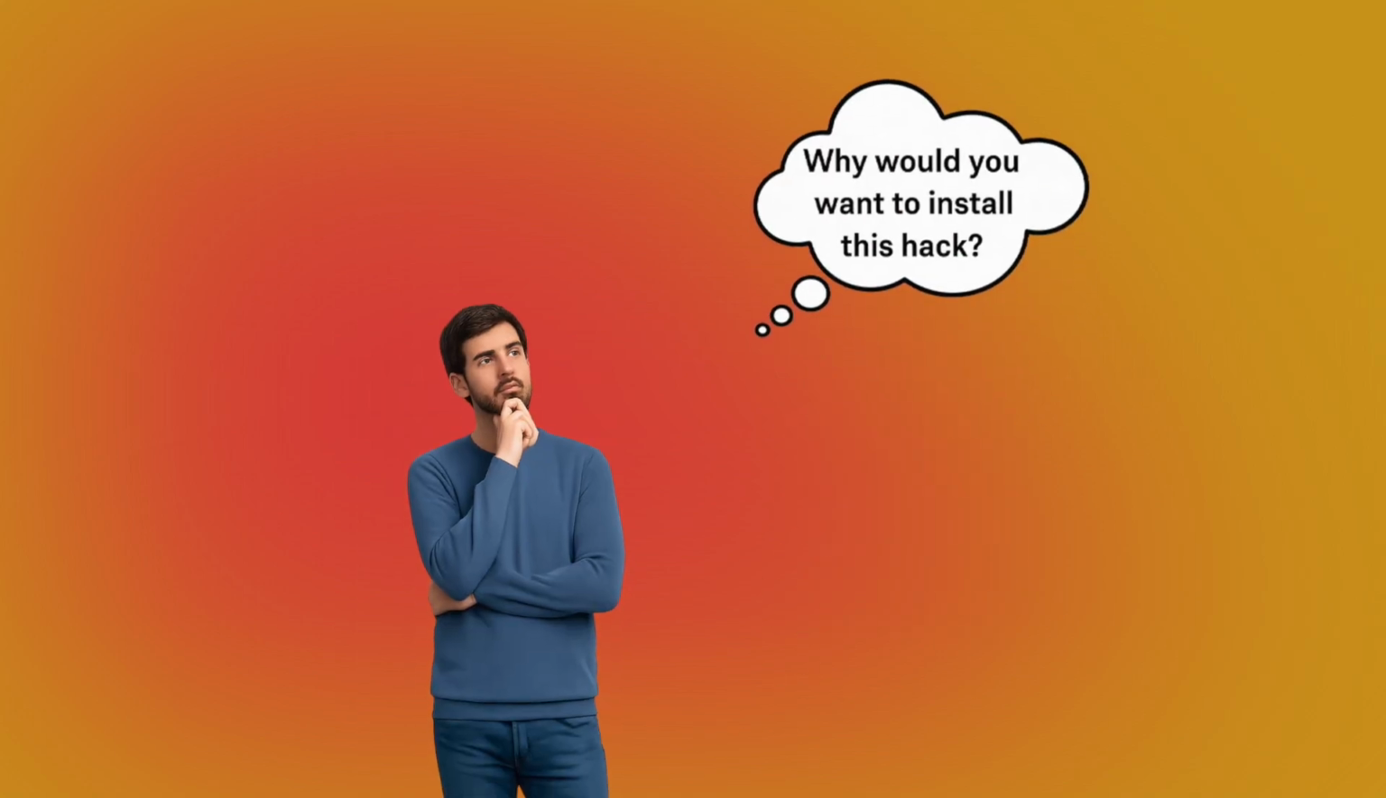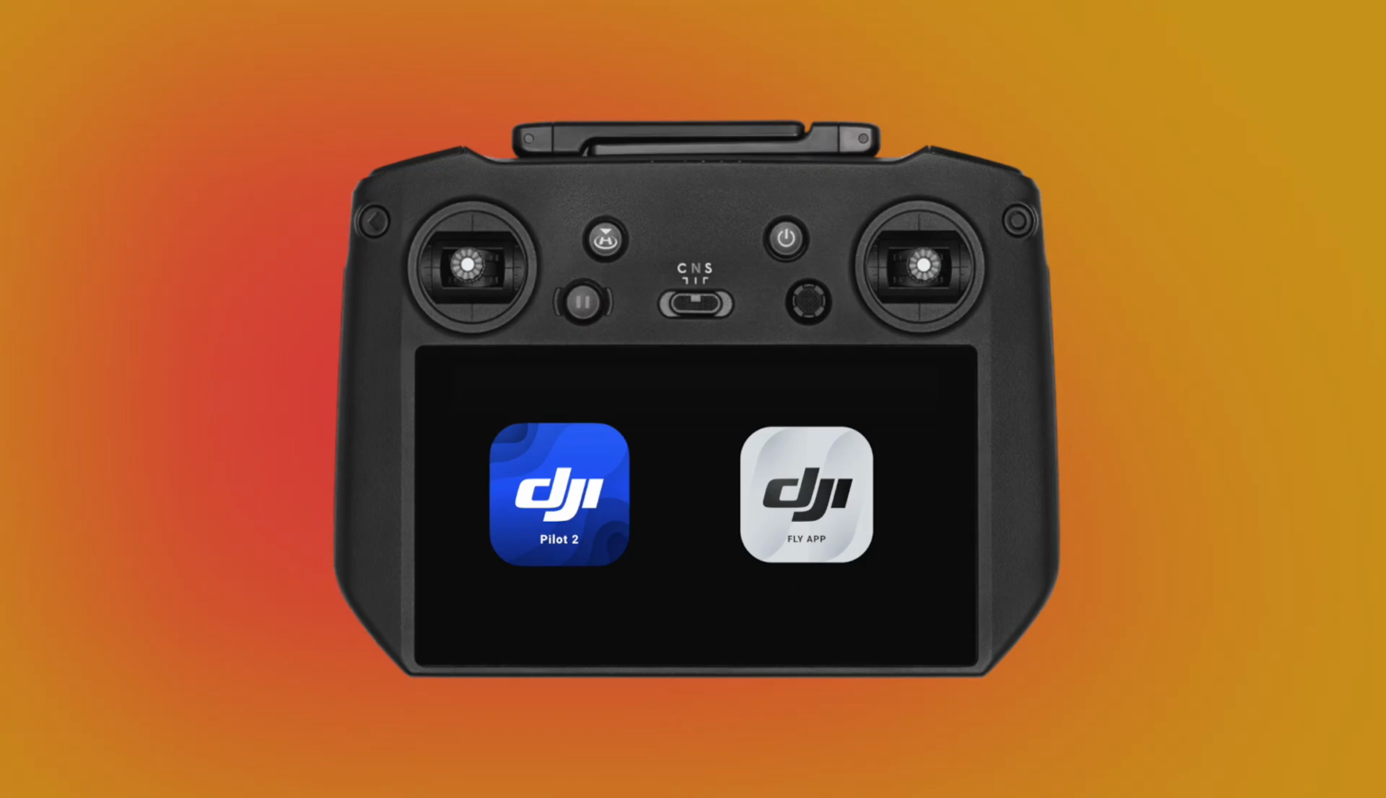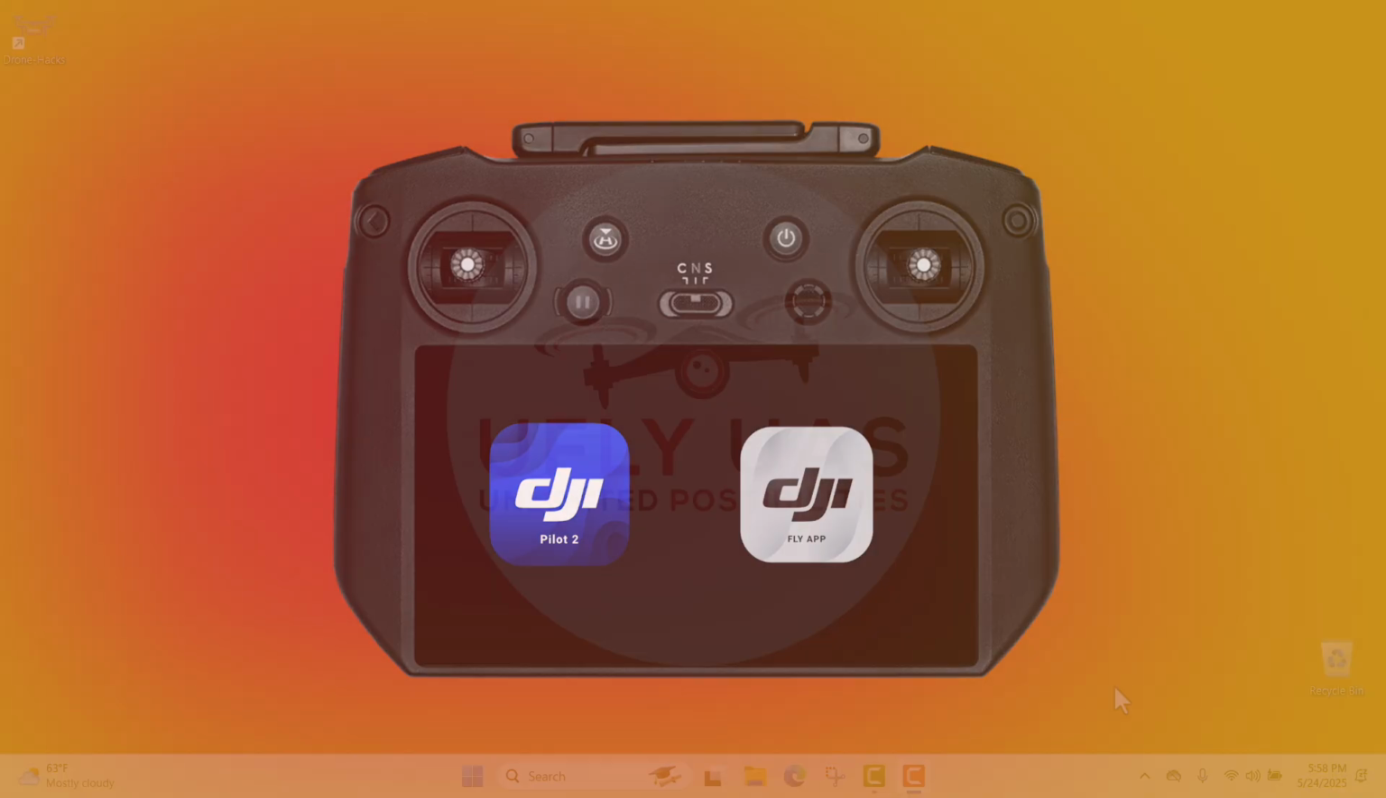Why would you want to install this hack? Well, having both the Pilot 2 and DJI Fly apps on one controller means you don't need to buy another controller for different drones. Follow along, and let's get started.